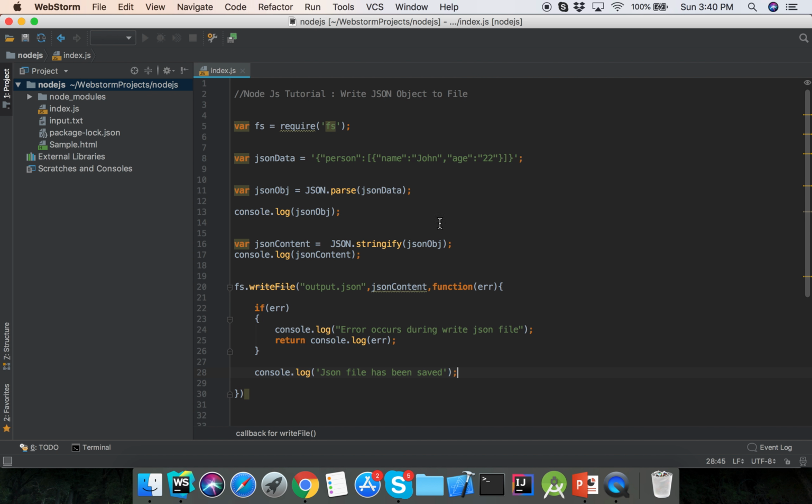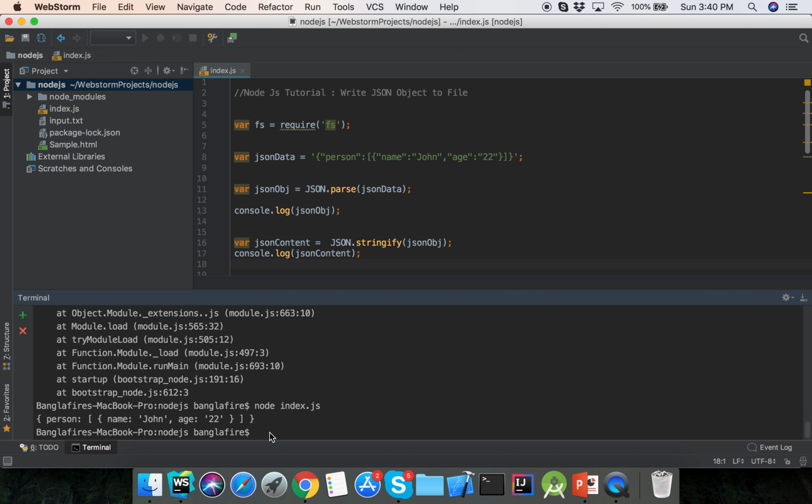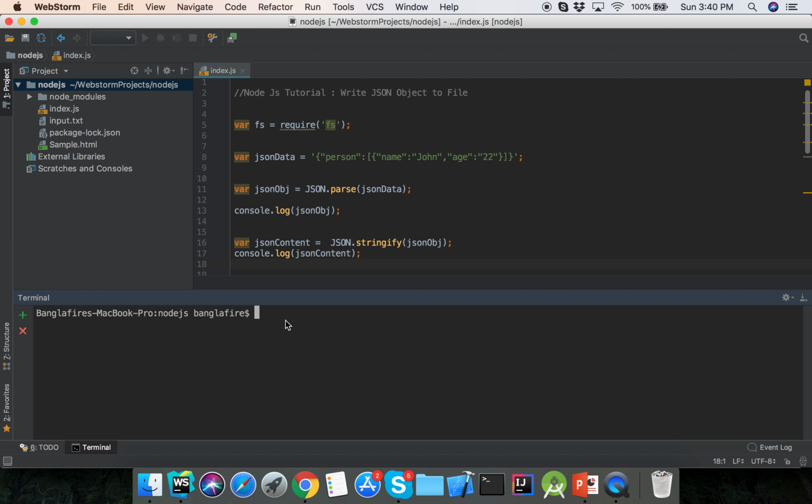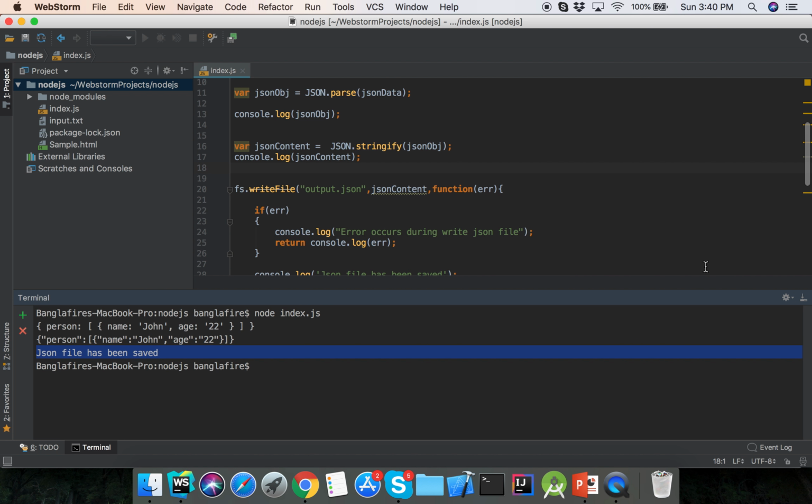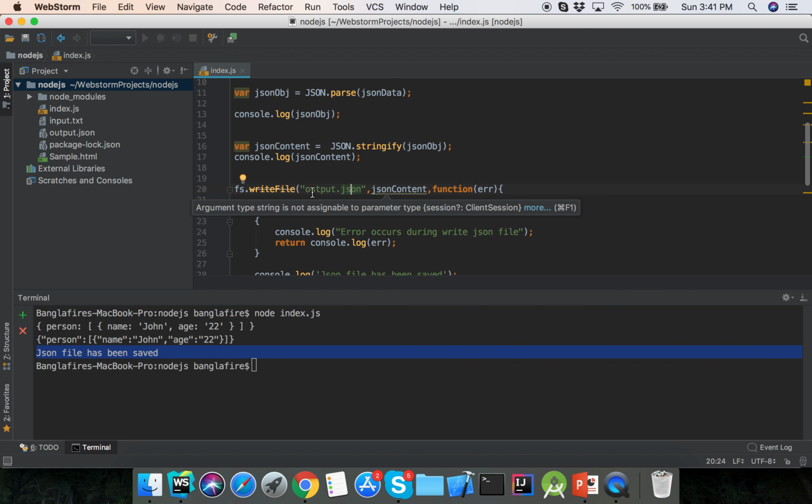Now we will run our project. So see the output JSON data written to the file. node index.js. So here is showing this is the parsed JSON object, and this is the stringified JSON string, and finally it shows the message JSON file has been saved. So our JSON file has been saved to output.json. So first it creates the output.json file, then writes the JSON content to output.json.